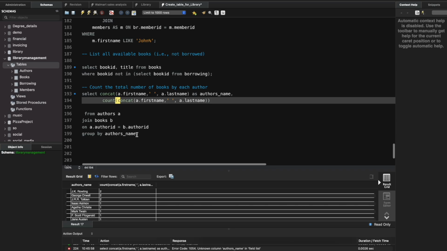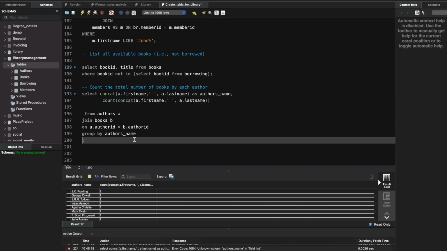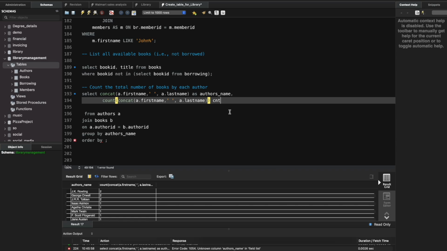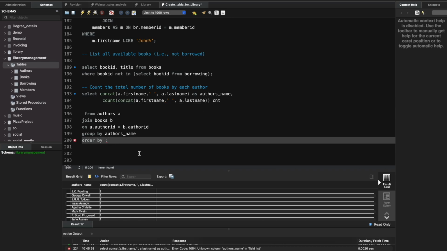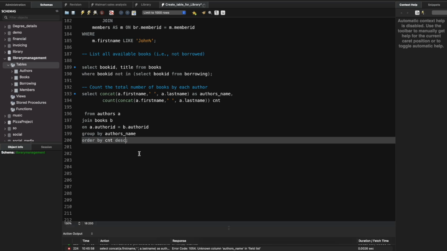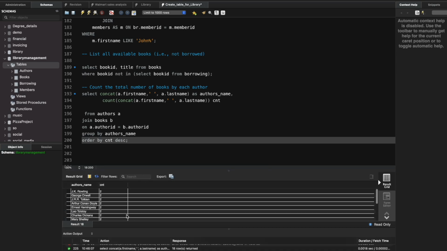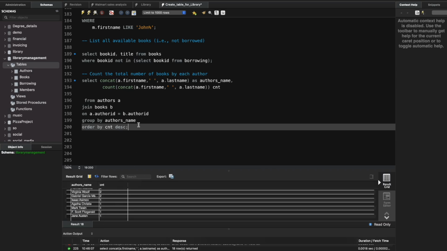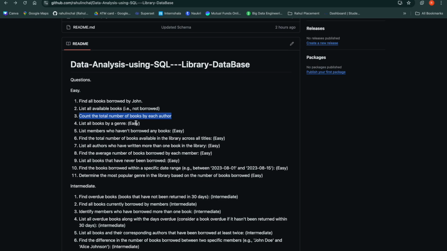What is it asking? Count the total number of books. So let us order by as well. Order by, I want the count, let it be CNT. Order by CNT in descending order. Let me see how many books are the most. So see, JK Rowling is the author of the Harry Potter series, so she has written 2 books. George Orwell and J.R.R. Tolkien are the people who have written more than 1 book, or 2 books, or whatever we have in the database. Fine, so let's go for the next question.